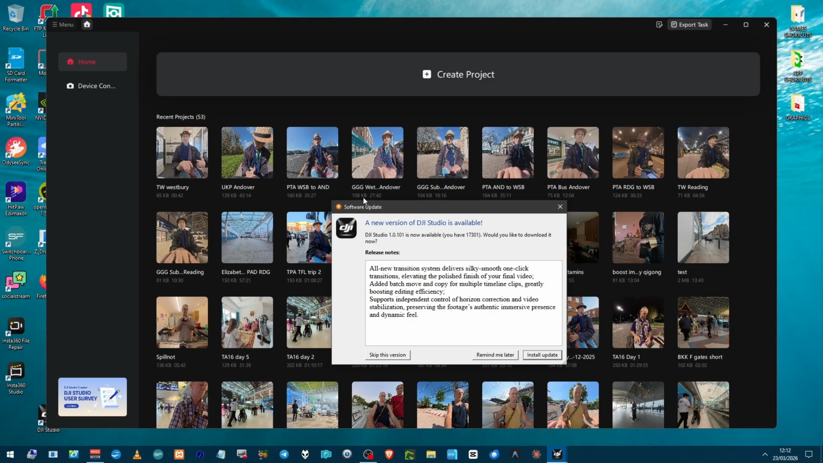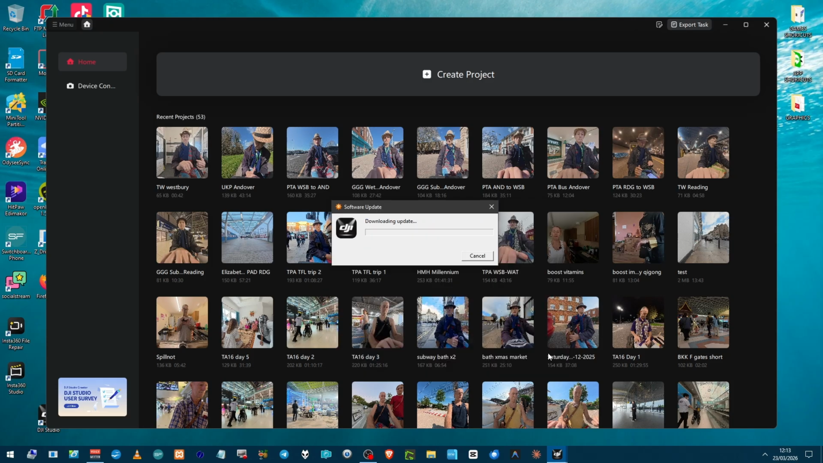Here we are, here's the new update to your all new transition system. There's added batch move and copy for multiple timeline clips, which obviously I had no idea what that does, but we'll have a look. And then there is independent control of horizon correction and video stabilisation. Not sure why they feel that they need to do that, but we will try and have a look at that too. So first of all, we have to install it.